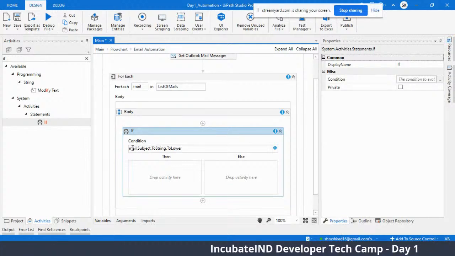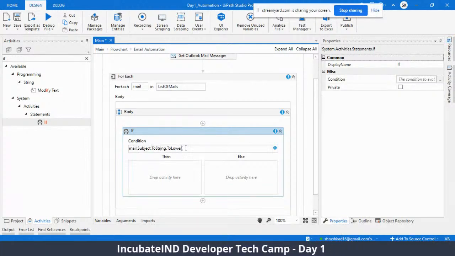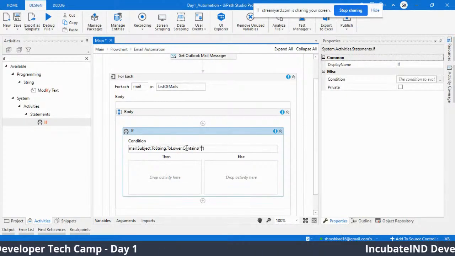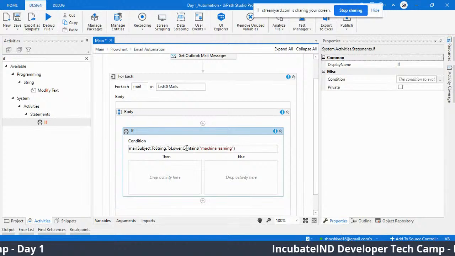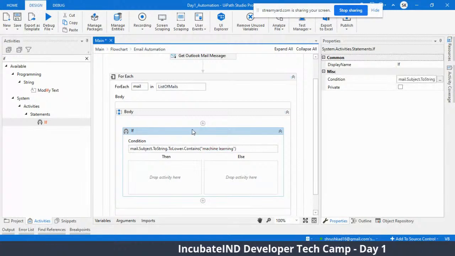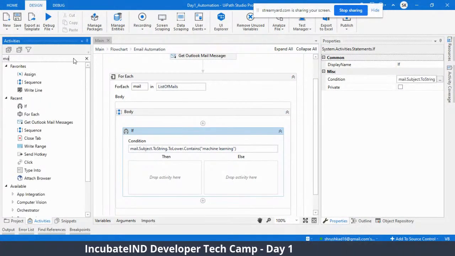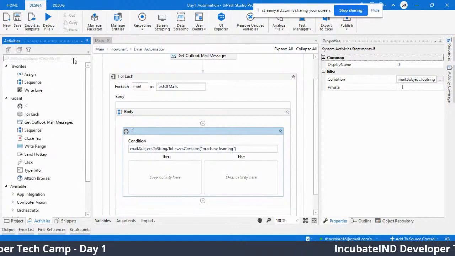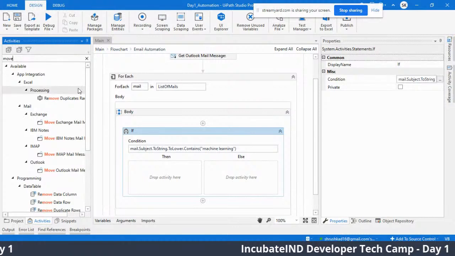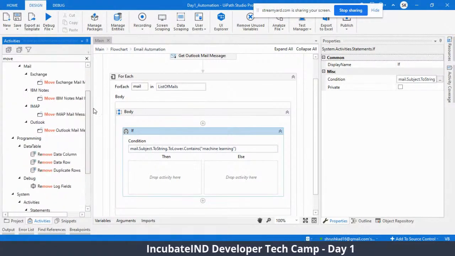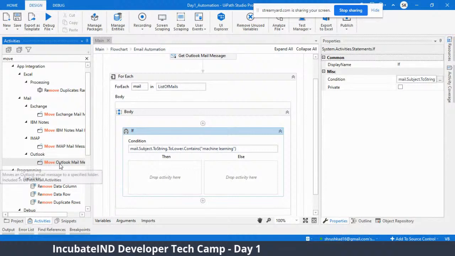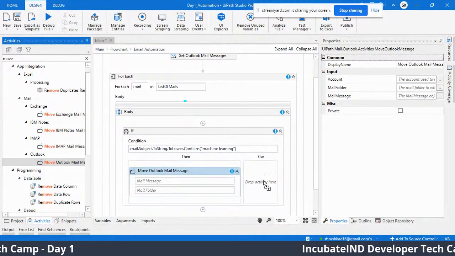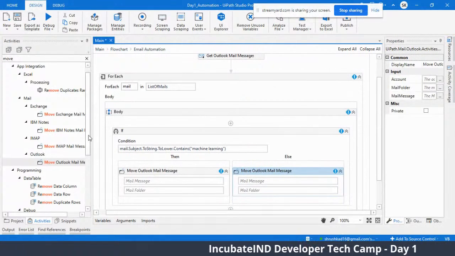Look at this. So mail.subject.toString.ToLower.Contains, if it contains in any way machine learning. If it contains machine learning, then what I want to do is simply say move, move email. When I type move, then here in the mail, you can see the Move Outlook Mail Message activity. I will drag this activity in the Then block. I will drag this activity in the Else block, both ways, right?